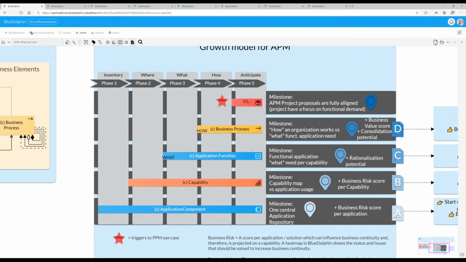The final phase, phase 4, is adding business processes. And that will allow you to see how an organization works versus what application needs there are. In this phase, we're also adding the business value score. And by combining the business value and the business risk, you're able to create consolidation potential. So there's even more options to enhance your application landscape. The 5th phase, by the way, is not really an APM phase, but is a phase where you create your APM project proposals and you execute them in order to go to a future state.